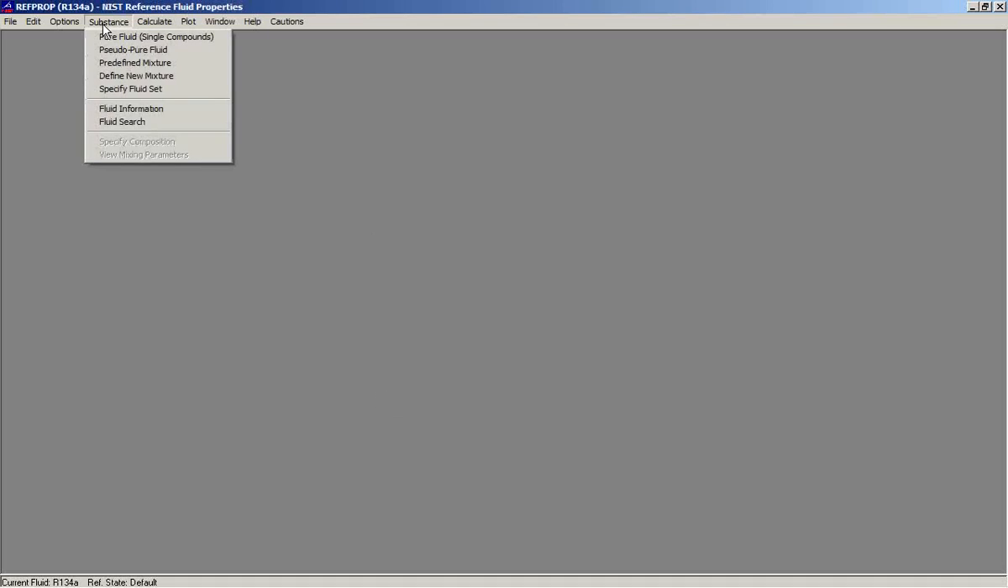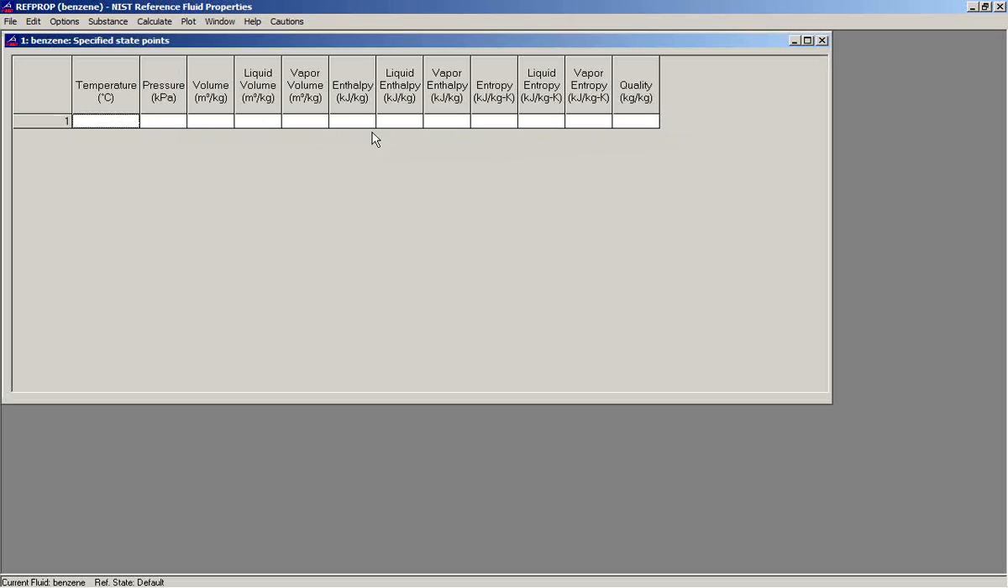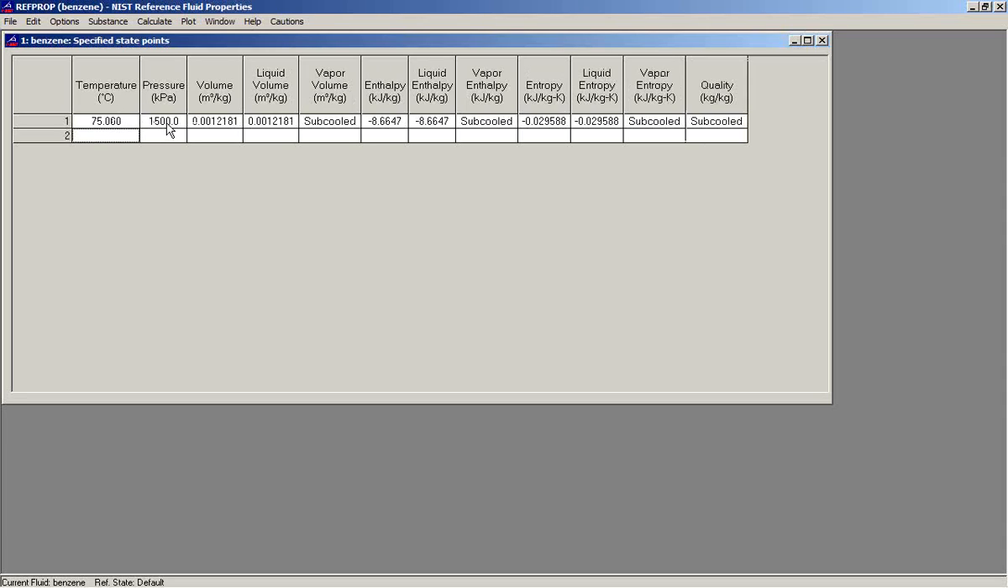You pick your substance. So if I take, for example, benzene. And we now want to calculate a specified state point. You see that all those variables appear here in the table. So at a particular temperature, I'll just say 75 degrees C, and the pressure in kilopascal, we'll say that's 1500. So at this temperature and this pressure, we see that the benzene has this volume, this enthalpy, quality is subcooled. You get it all within a grid here.